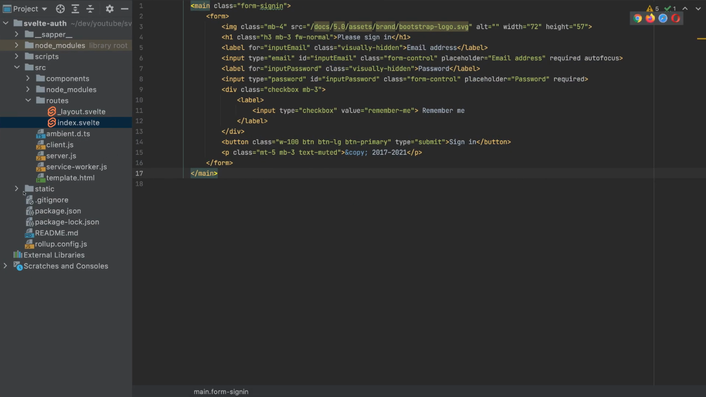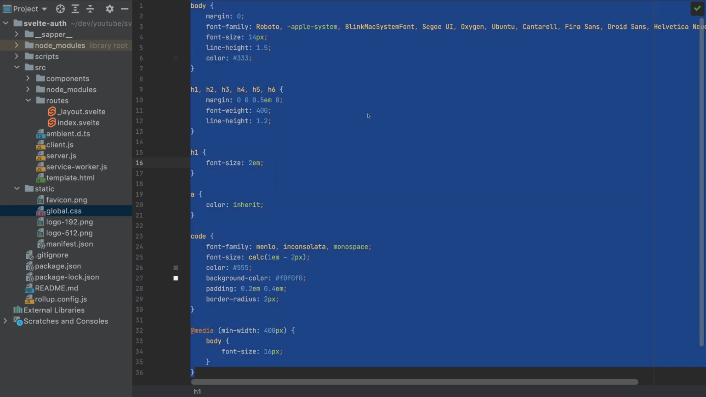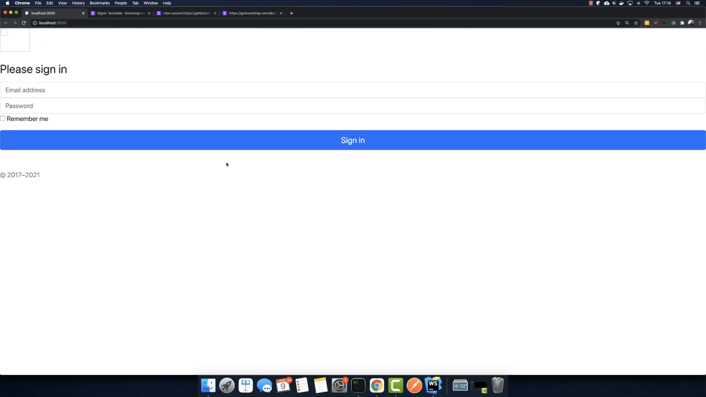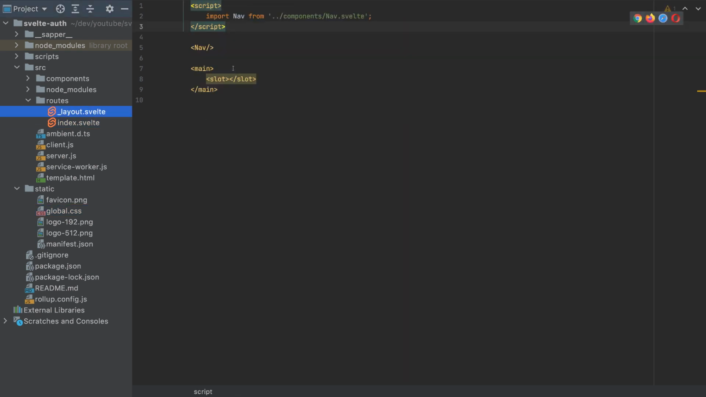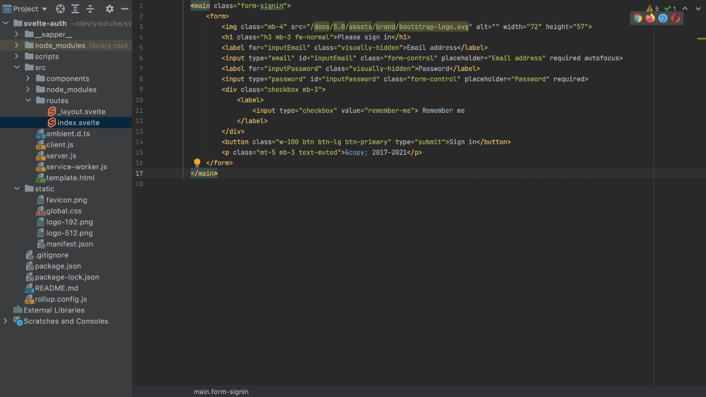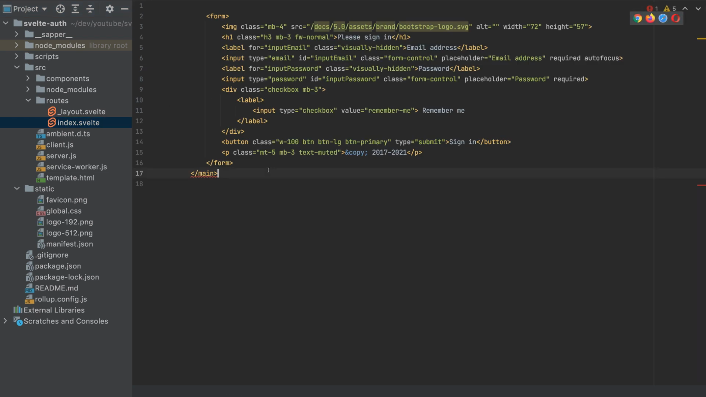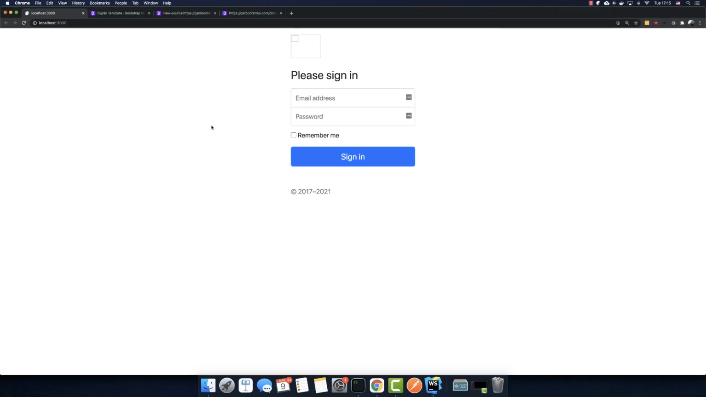I copied them, and I will paste them to static global CSS because I want to override this CSS here. I change this, and this will look different, so it's not looking better. What I will do right now is that in the layout we have a main here, and we have also a main here. So I'll cut this part, I'll paste it here, and I will remove the main here. So I'll keep only the form. And let's see what it looks like. So now it looks better.